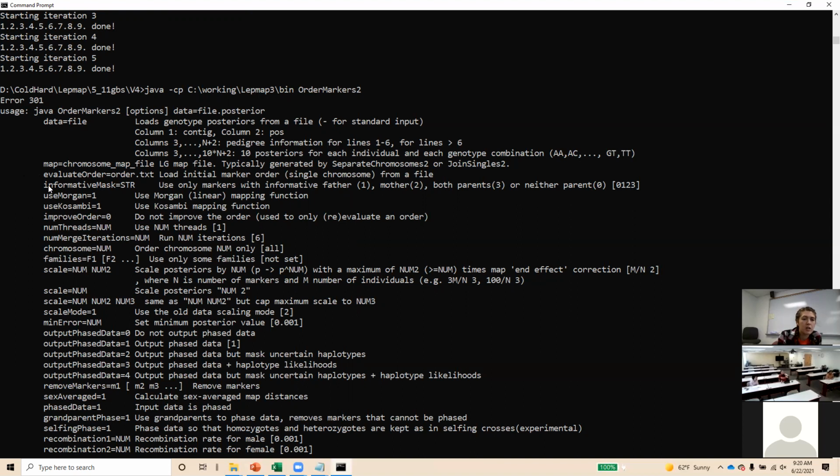Informative masked string, or informative mask, is the same parameter that can be used in JoinSingles2All and SeparateChromosomes, where you can select only a single parent informative marker or both parent informative markers. Use Morgan and use Kosambi, you can set those to designate which mapping function you want to use. I usually set use Kosambi, so I'll enter use Kosambi equals 1 on my mapping function in my text.